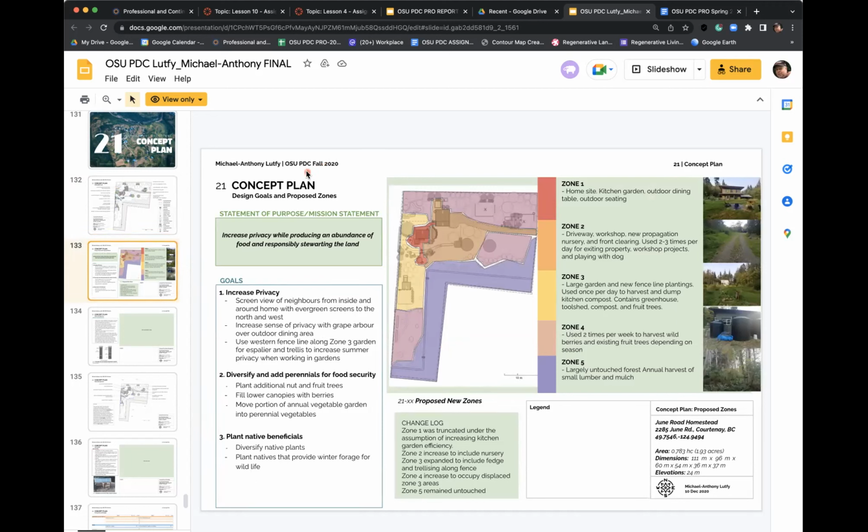So if we go to the design goals and proposed zones, we see that that's been well put together. And this did change slightly from the student's existing zones. Not a lot, but a little bit. Let's see, so we have zone 1, 2, and 3, and 4, and they do indeed have a zone 5. That is an untouched forested area. So we have a mission statement here, very clear what the whole reasoning is behind the design itself, and then we have a variety of goals.